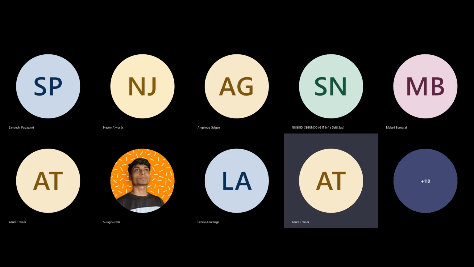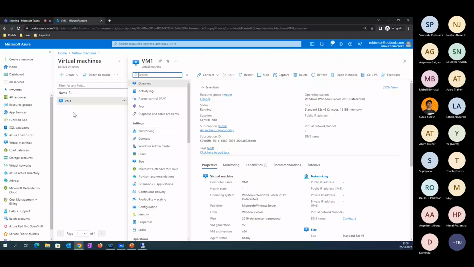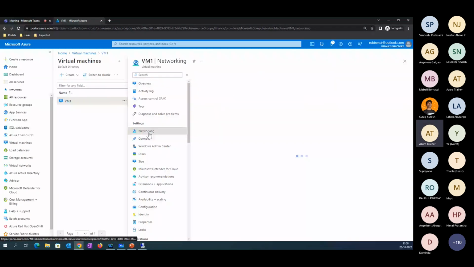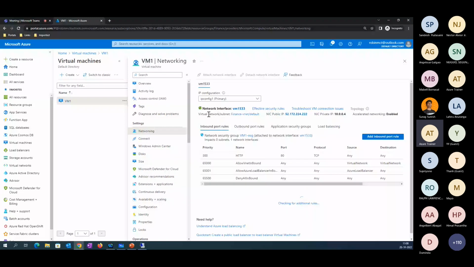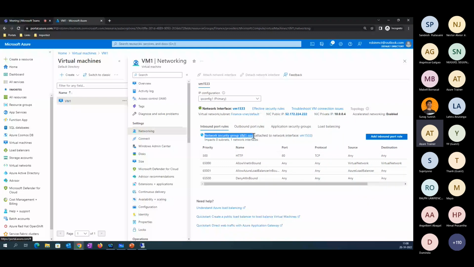Now at the VNet level, if you take this VM and go to the networking tab, you can see there is an NSG created and attached here. It is a network security group attached to your network interface card. Right now you are coming with Remote Desktop Protocol to the IP address with a port number. What is the port number you use by default? Port number 3389.